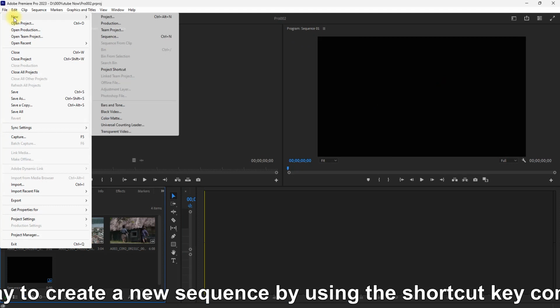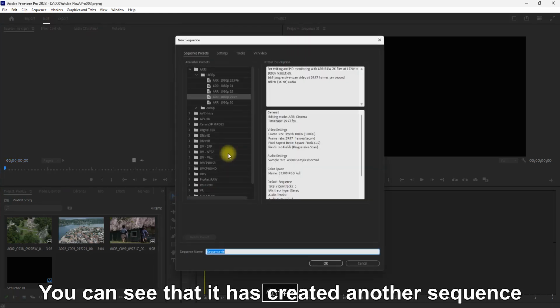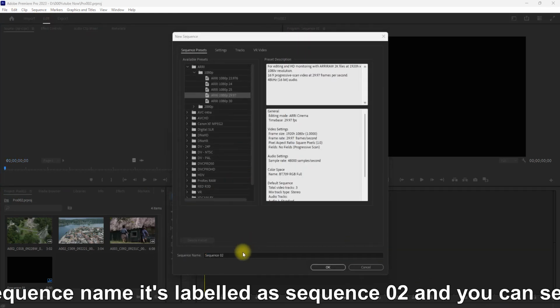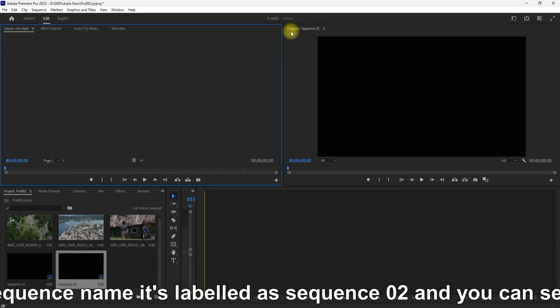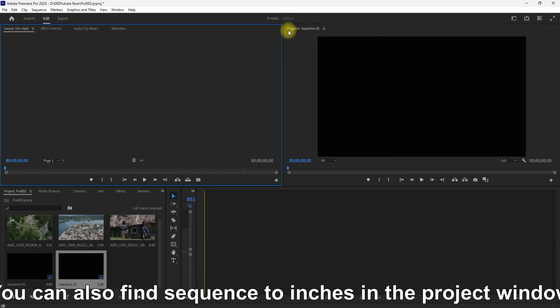Another way to create a new sequence is by using the shortcut key Ctrl+N. Now, you can see that it has created another sequence. In the sequence name, it's labeled as Sequence 2, and you can see it here. You can also find Sequence 2 in the project window.